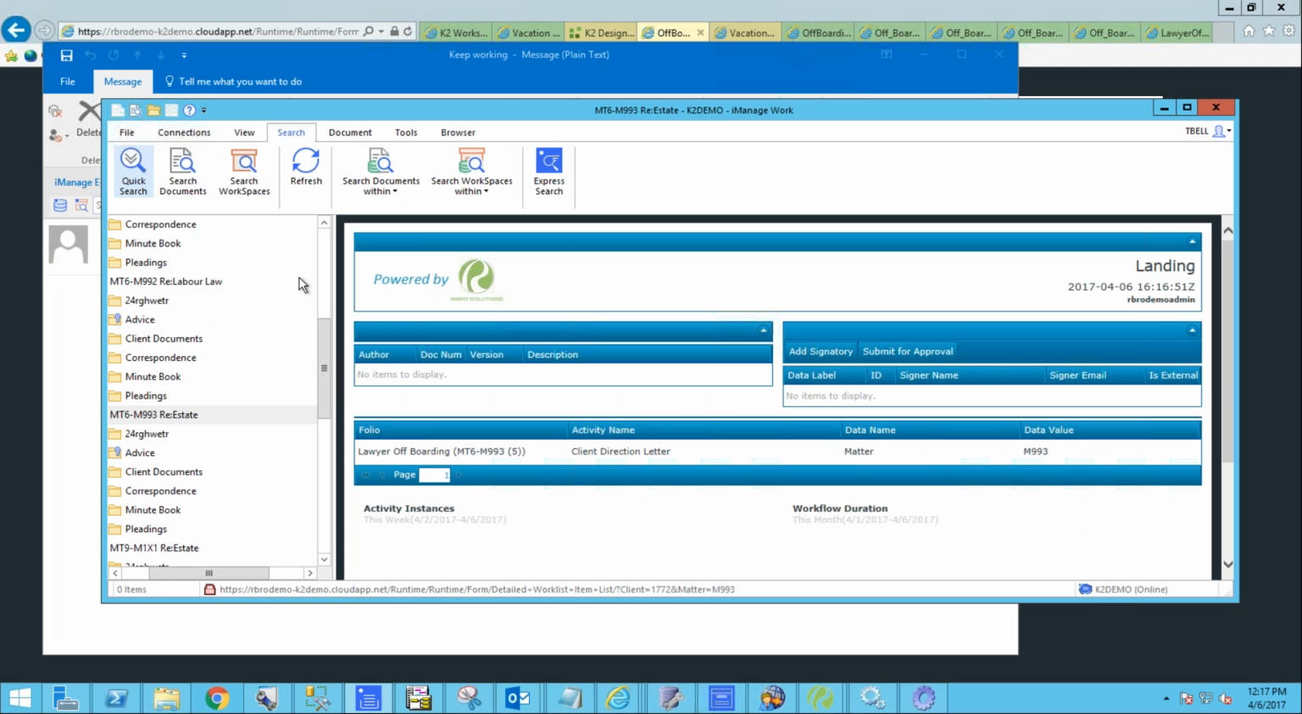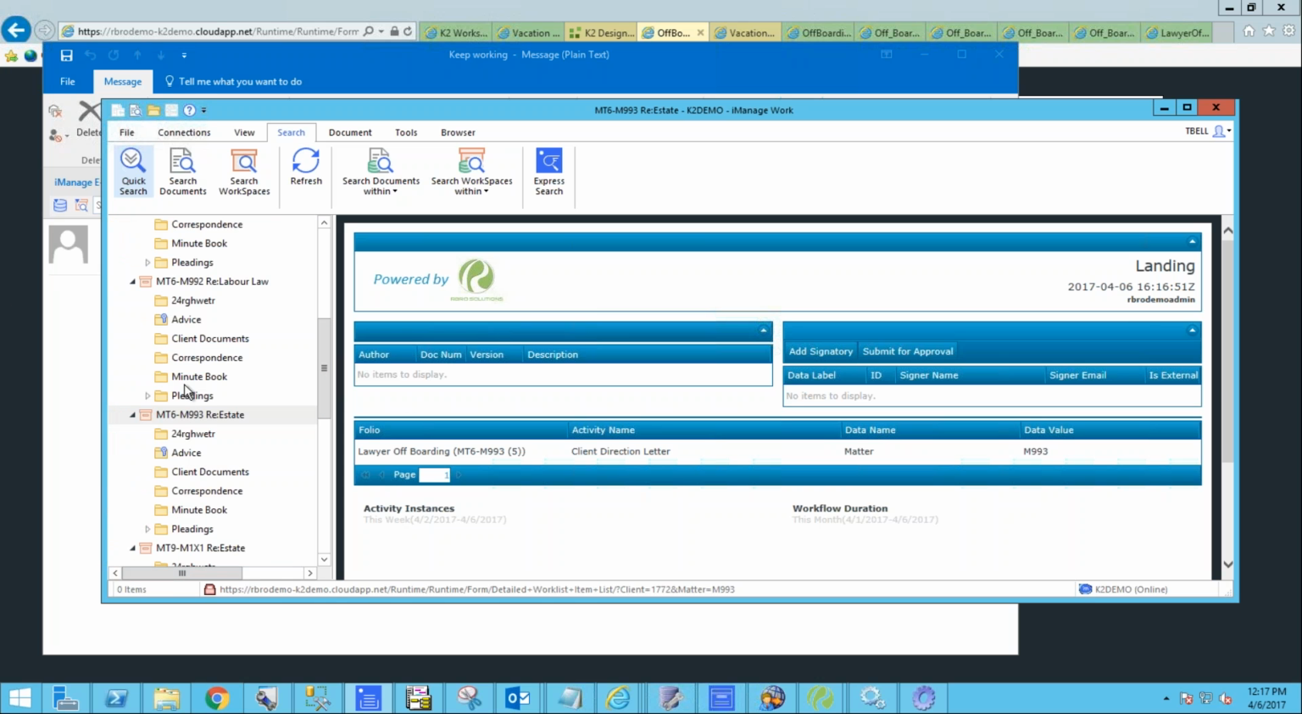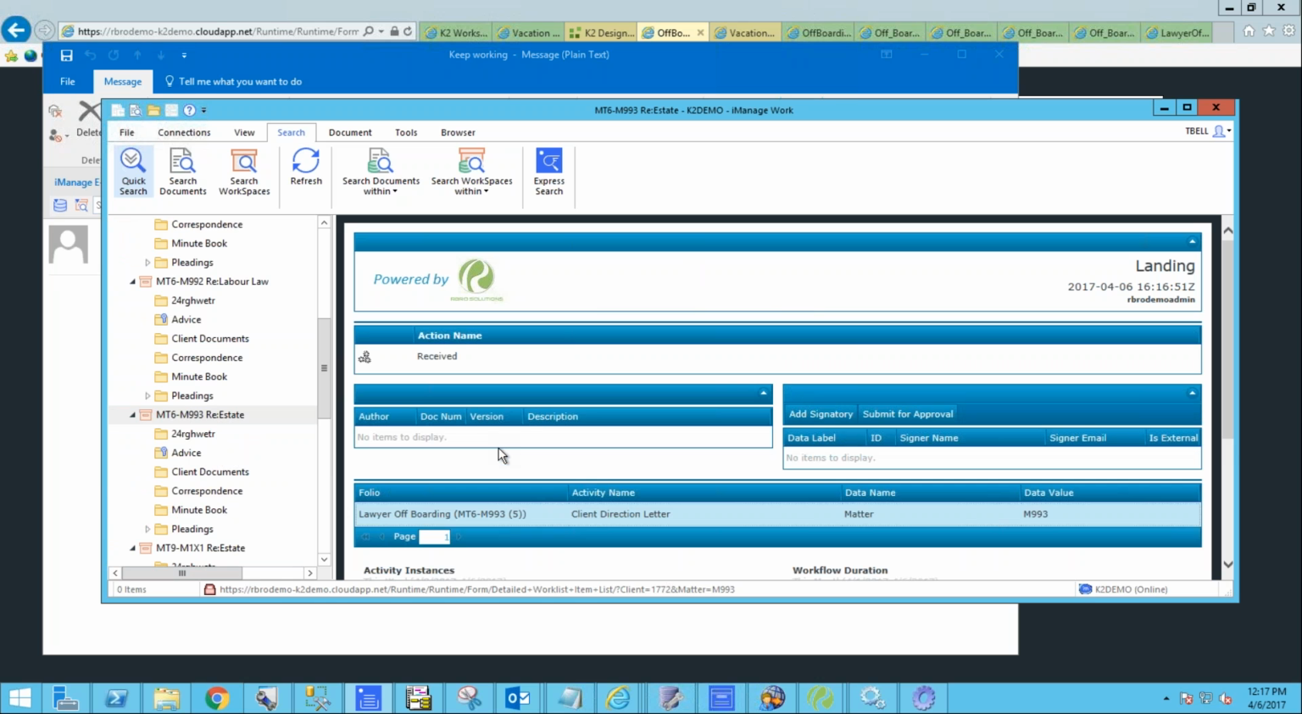You can see here, I'm in my iManage environment, and I click on a workspace, and I'm presented with a K2 form. In this case, you saw that I had that one matter, and I have a client direction letter outstanding for it. So I could interact with my workflows right here on this screen. You can surface it in such a way that you bring things together for users.